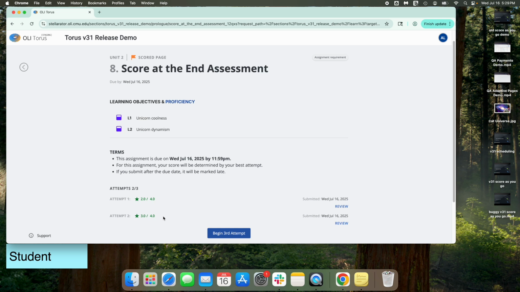Now, in Torus, the way that targeted retake works is that when this entire assessment attempt is finished, it does its calculation of what was right and what was wrong, and we lock in those answers. And unfortunately for score as you go, as we had said before, we have attempts that are only on the question. We never get to another attempt where we're restarting the entire assessment as we do with the score at the end, which means that targeted retake, as it works right now in Torus, just doesn't work.